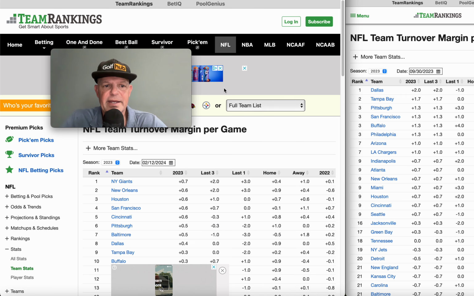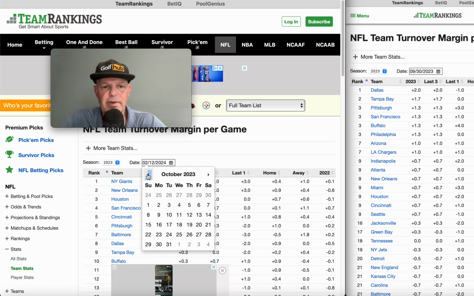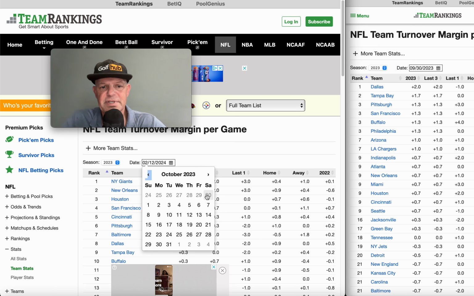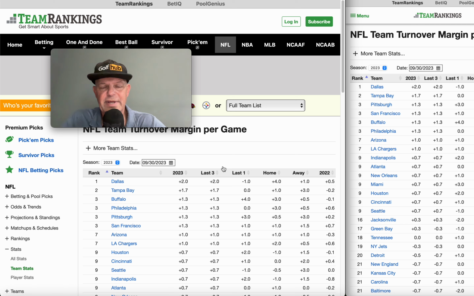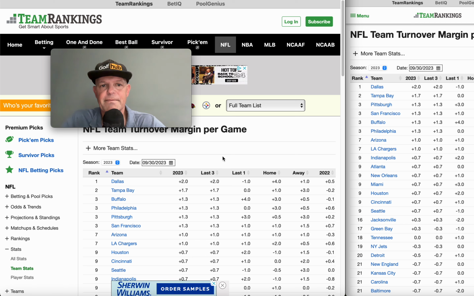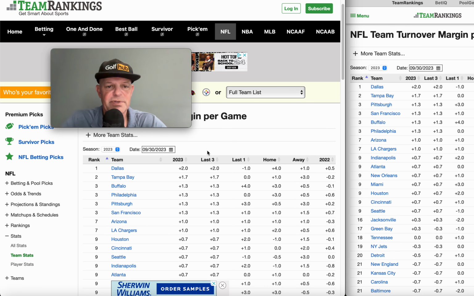So what I mean by that is, you click on this date, scroll all the way back. Okay, the games we're going to look at are here, October 1st and 2nd. So we're going to click on September the 30th. So now we have stats, the last 3 games averaged up until this date. Does that make sense? So we're simulating a true back test as though this was live.